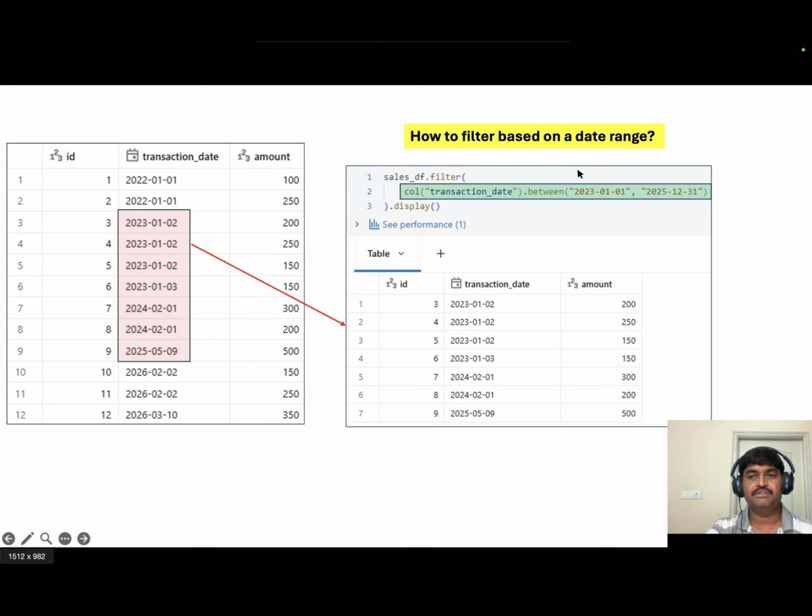So how to filter based on a date range. My starting date is 2023 January 1st. For 2023, how many records do we have? In total 4 records. And 2023 to 2025: for 2023 and 2024 we have 2 records, and for 2025 one record is there. The 2026 record it will ignore, and 2022 it will ignore. It will check only in between.